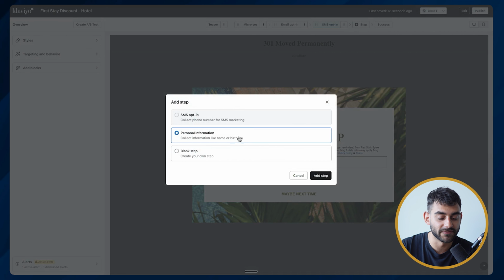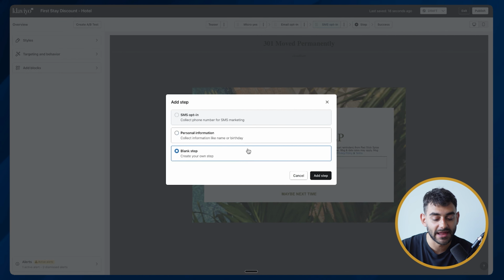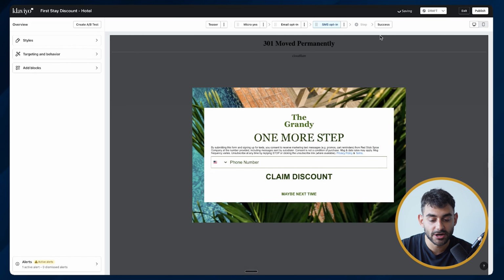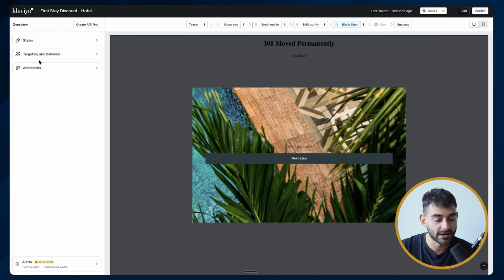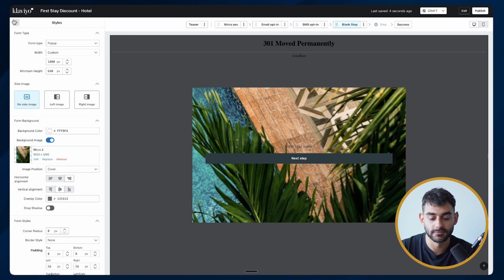And then basically you have the ability to create new steps. So if you want to collect personal information from someone, if you want to have a completely blank step, you'd be able to do that over here. And you can use the blocks and you can use the styling to make this look like whatever you want it to look like.